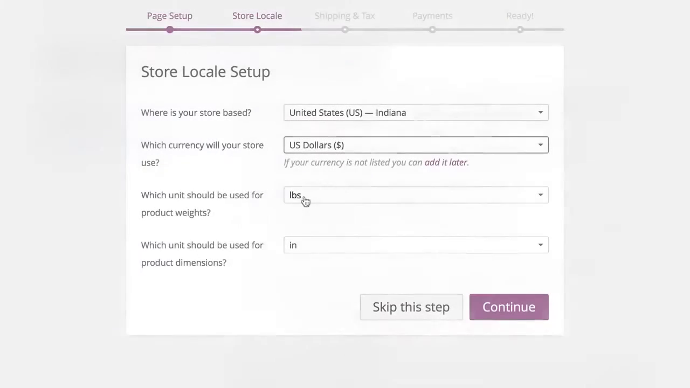Your last 2 settings here are for weight and dimensions units. Choose how you want to measure the weight and dimensions of your products. These again are set automatically based on your store location, but can be changed if needed. With those 4 settings covered, select Continue.